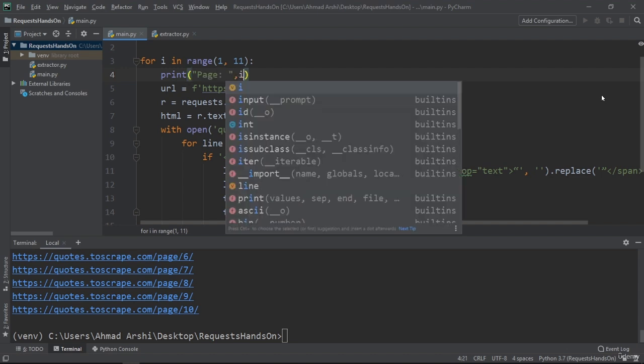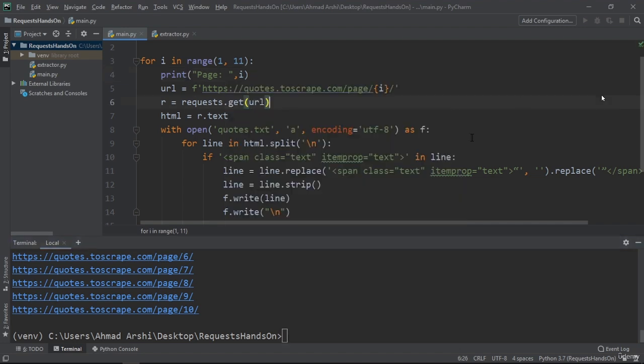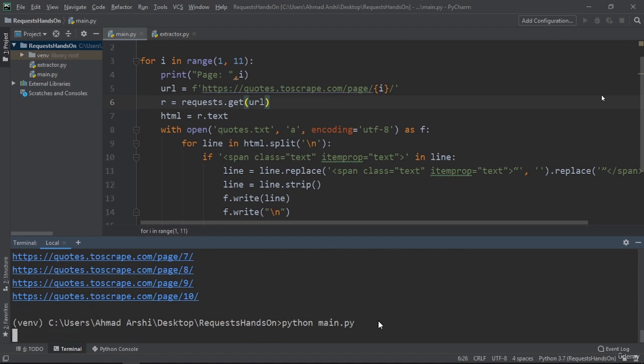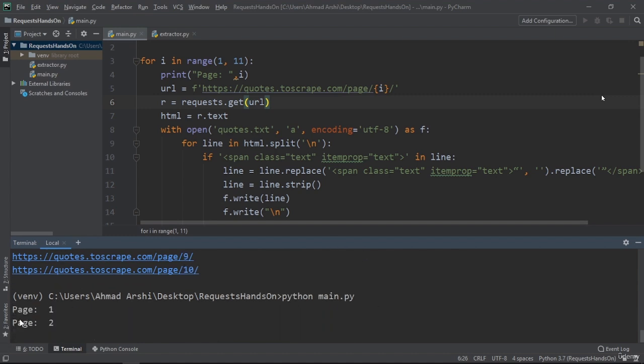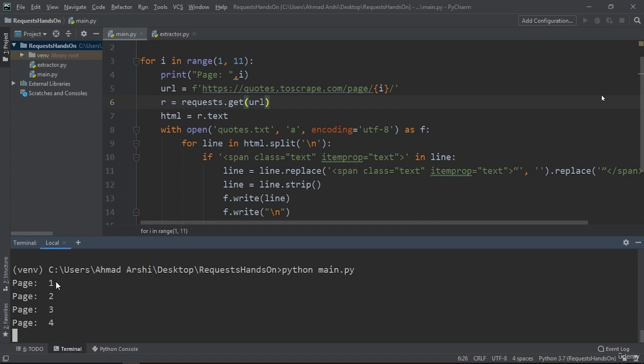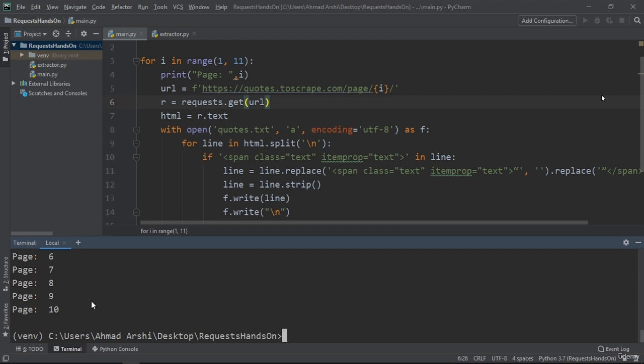So let me just print here as well, page number i, which will tell us which page right now we are getting data from. And if we hit it again, see this, there is a delay. After sending the request to a particular page, it is waiting for that page to send the response back, and then it is sending the new one. So you can imagine that if there are hundreds or thousands of pages, using the request module will be quite a delaying thing. It will actually take much more time as compared to the other things.